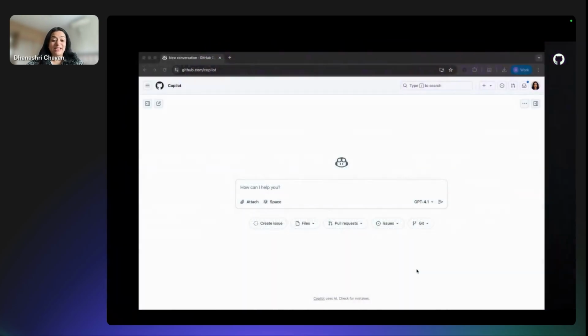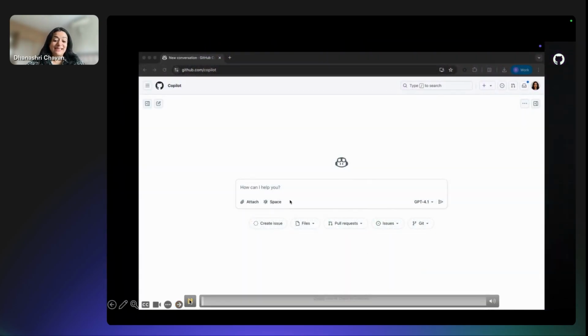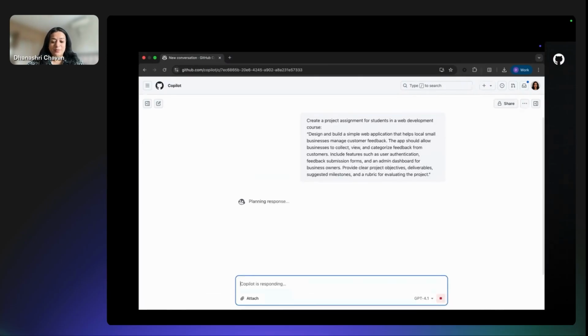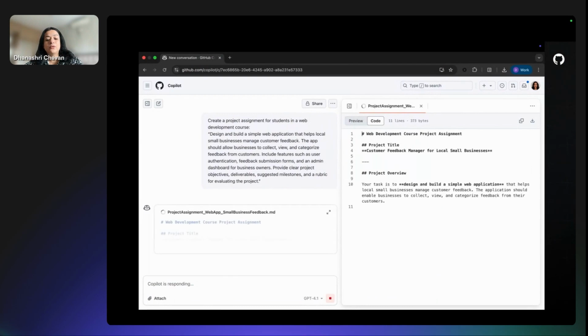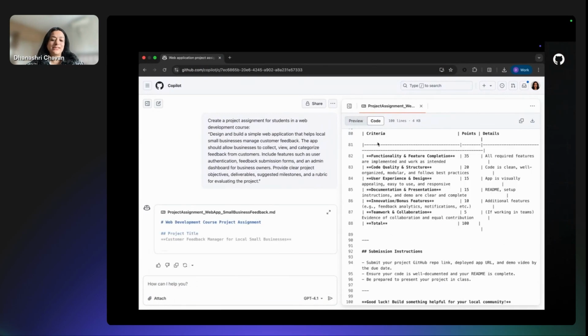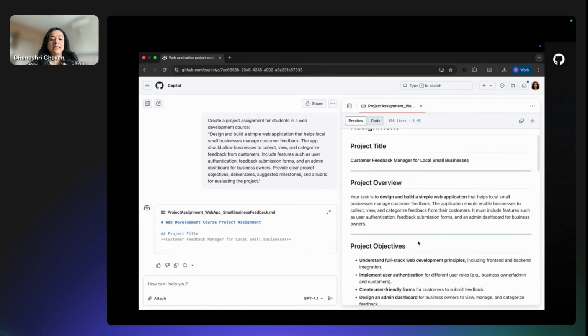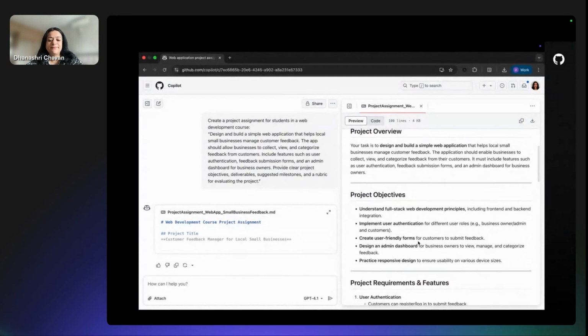This just makes your life so much easier. And let's see this in action as well. This is the same prompt that I just gave GitHub Copilot. And you can see that Copilot comes back with rich, multifaceted projects with all the necessary guidance and elements efficiently.